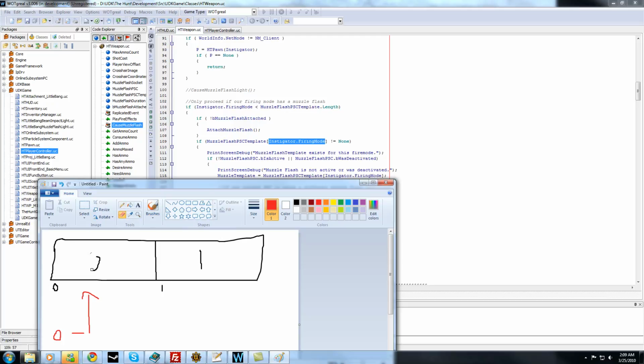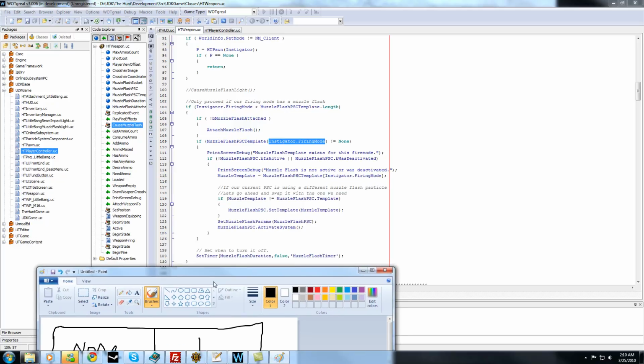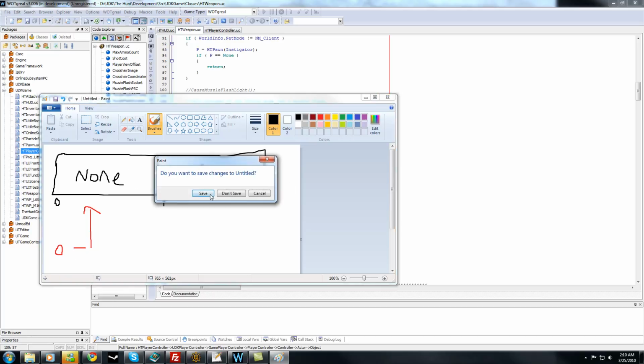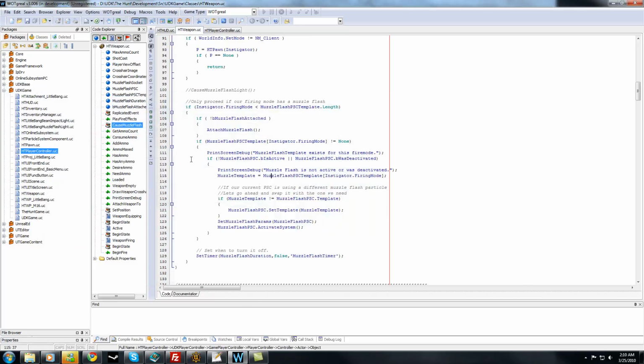However, say if we only, for whatever reason, had a muzzle flash template for our secondary fire, then this will equal none, just like this. And our code here won't even trigger. So all this is checking is to see if we have a muzzle flash that corresponds to our firing mode in our array. And this here is where you would override things like, default back to the original if you don't have a muzzle flash for it. And my little print screen debug here is just saying, we have a muzzle flash template for this fire mode. I'll go ahead and delete that.